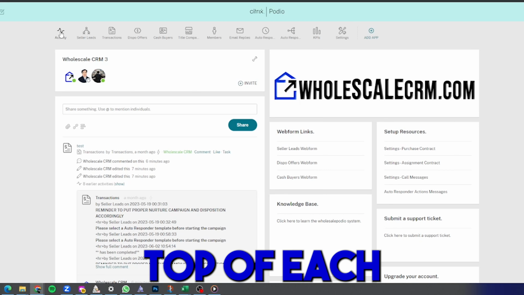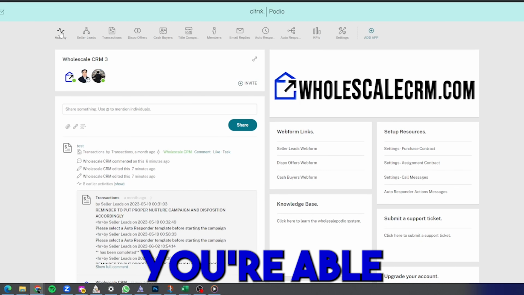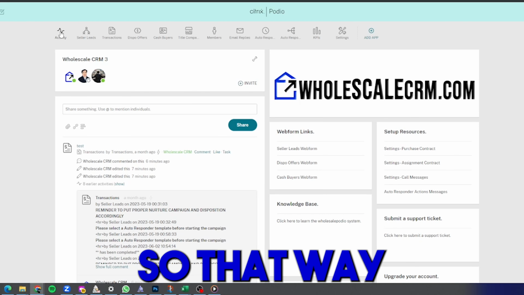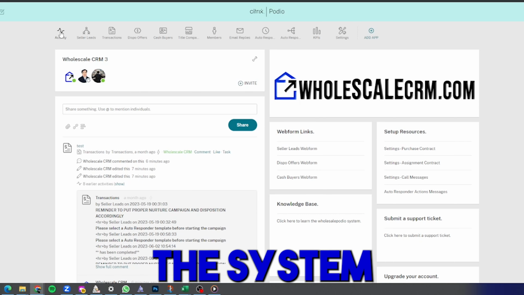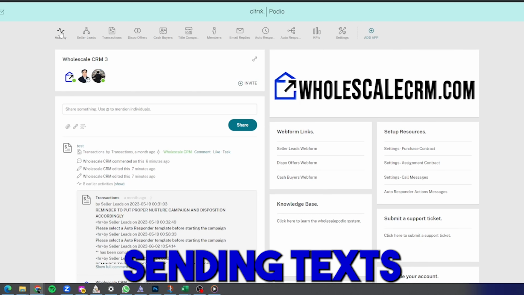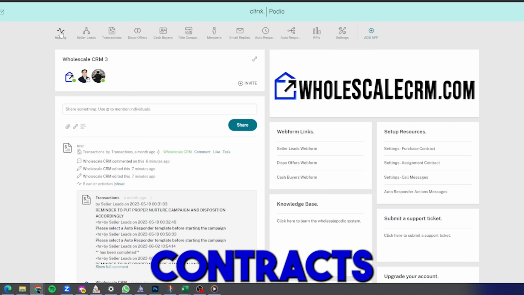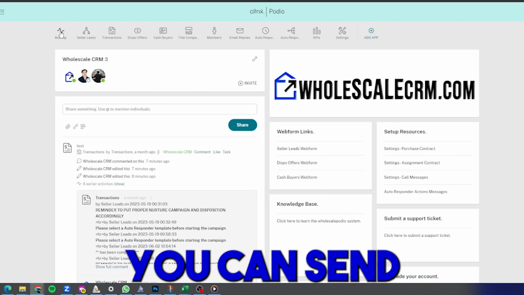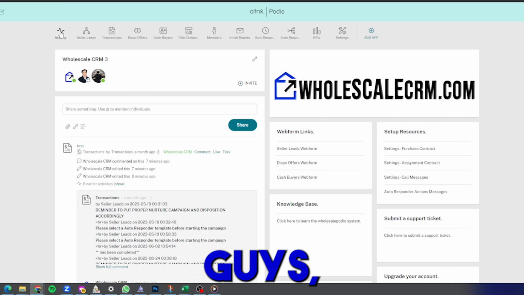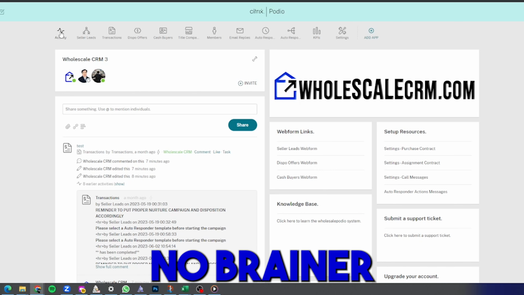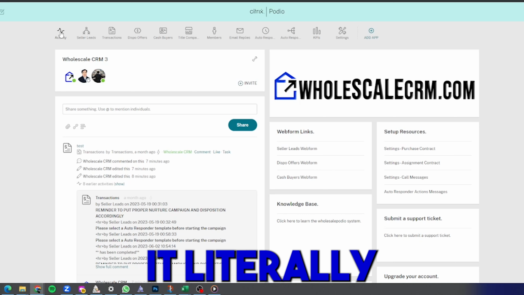You're able to set tasks, so that way you're reminded to follow up with sellers. The system does automatic follow-up, sending texts and emails to sellers for you. And it generates contracts at the click of a button, so that way you can send more contracts and lock up more deals. Guys, this system is a no-brainer for your business. It literally makes you have a real company.